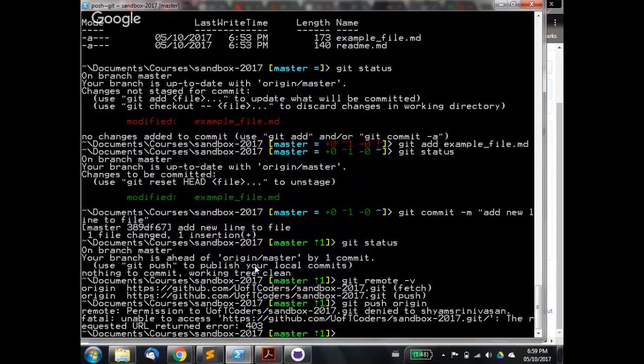What I have is my own cloned sandbox. On your sandbox, it has changed, but on the UofT Coders sandbox, you cannot change it because you don't have permissions to change it. That's the reason I get this error, right? I get this error, unable to access, because I don't have permissions to access it.